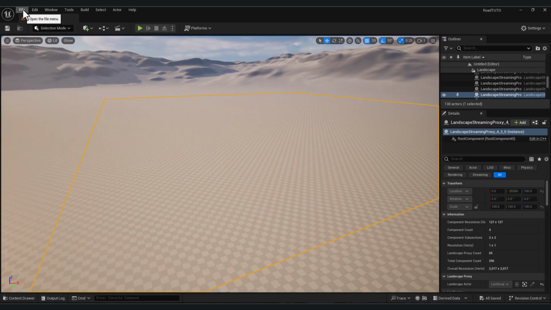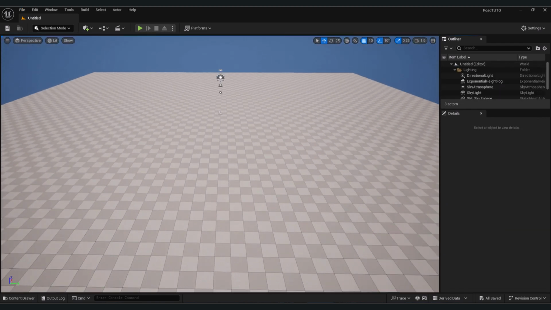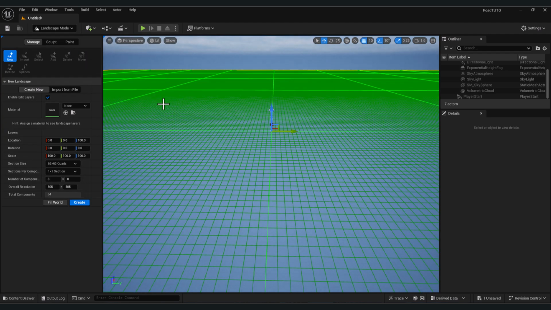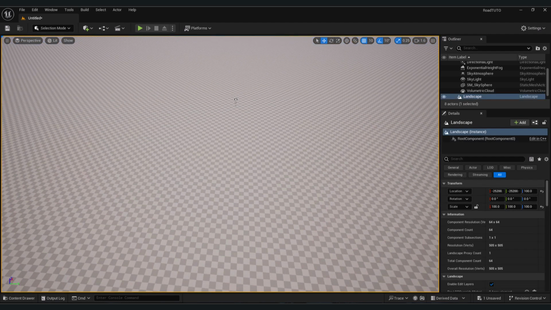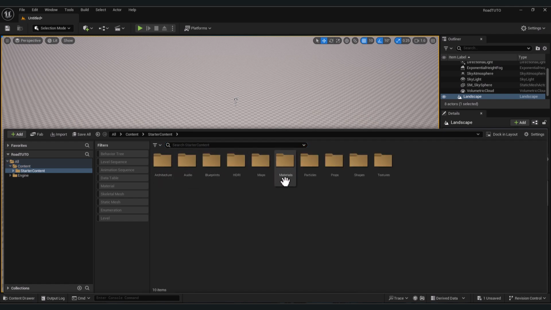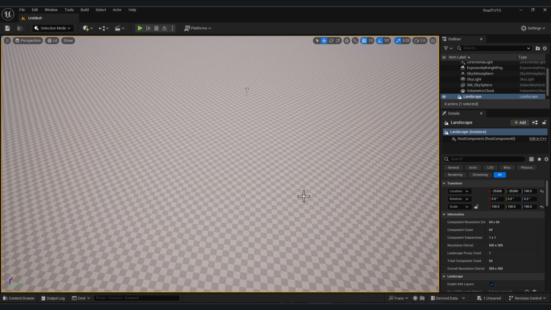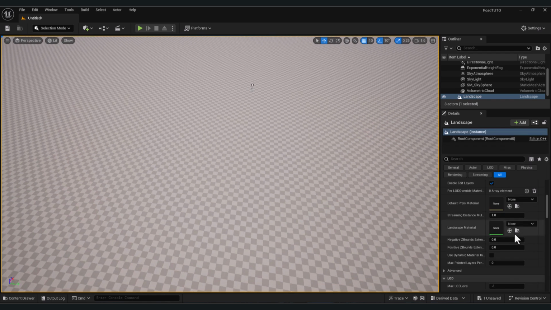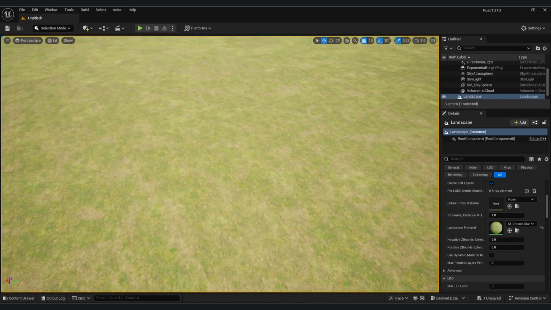First let's create our map. Go to File, New Level, Basic Level. I will delete this floor and add a new landscape. Now let's change the material of the landscape. I have here in the starter content the grass material. Click on the landscape, go here, click on the grass material and adjust this here. Okay, now we have our map.